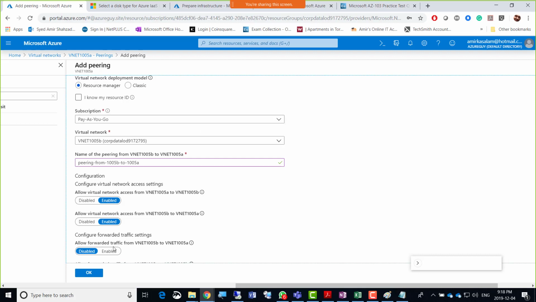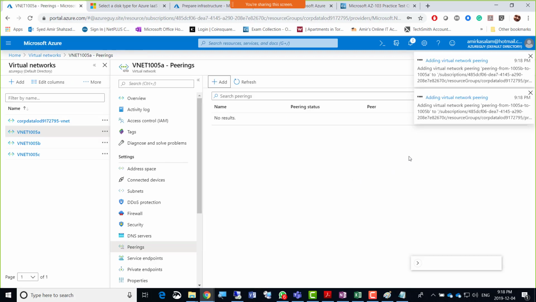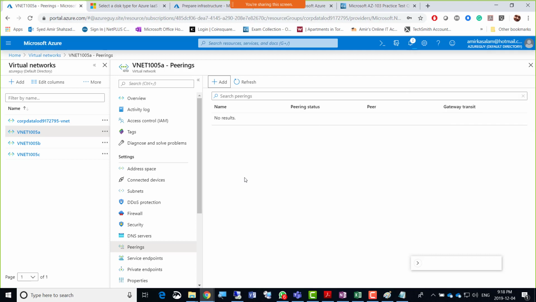First of all, these two communications we're configuring here, and yes, the traffic will be allowed from A to B and B to A two-way. So let's press OK here. So the peering is getting created between A to B and B to A. That's the same thing that we need to create for A to C and C to A. So the first peering is still being created, so we need to wait for that to be created.